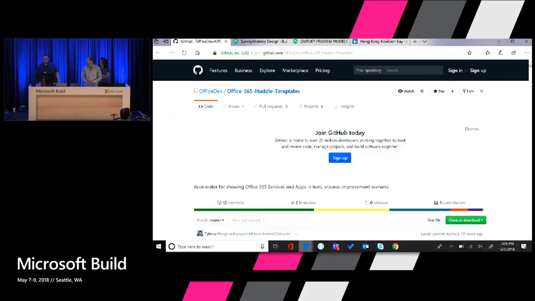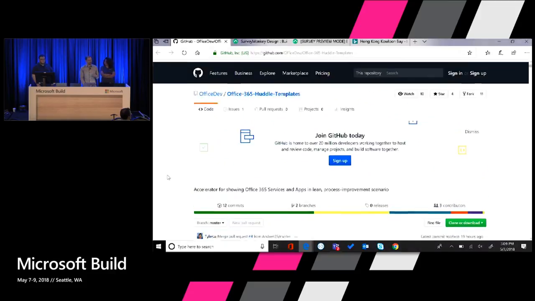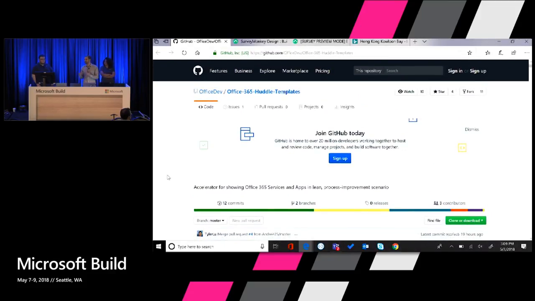The first thing I'll show is actually GitHub. So this is actually the solution. You can find all of the code for the solution in github.com Office Dev. This particular one is Office 365 Huddle templates. So you can go and take all of these different pieces and deploy them yourselves. You can find a bunch of different templates through there that you can go and browse through if you want to look at some of the others in other industries or horizontals.